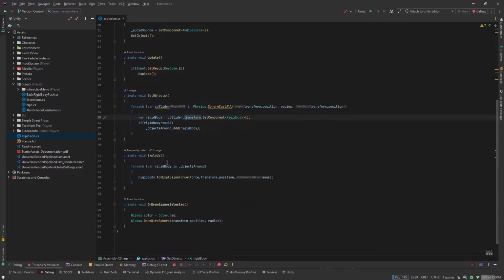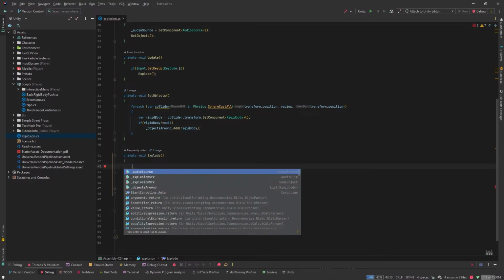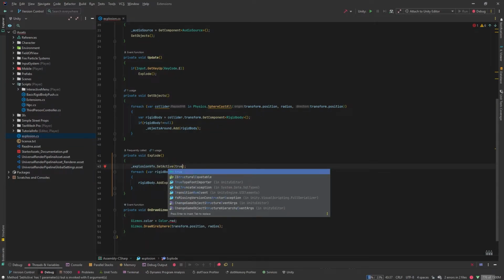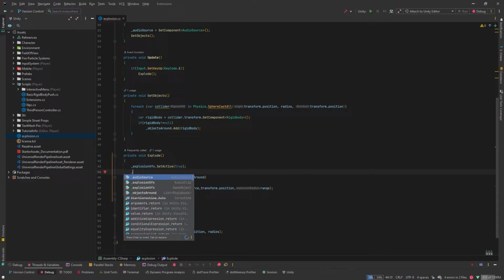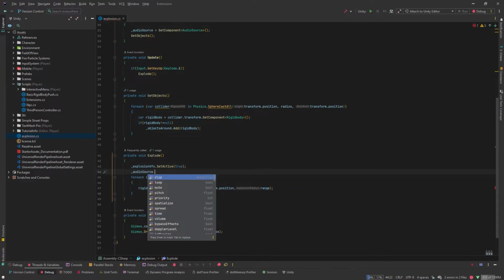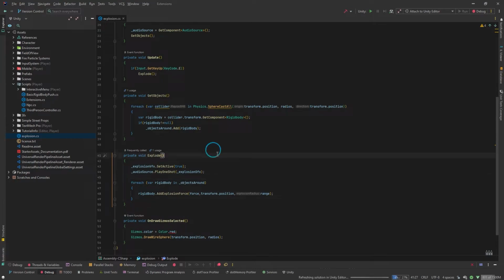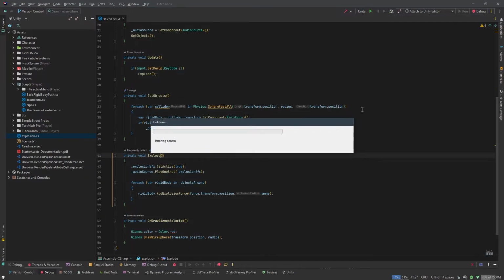So when it explodes, we want to first of all make our effect visible. It was explosion VFX, so let's make it active, and then with our audio source, let's play one shot of our sound effect. So right now let's check it. Unity is updating.